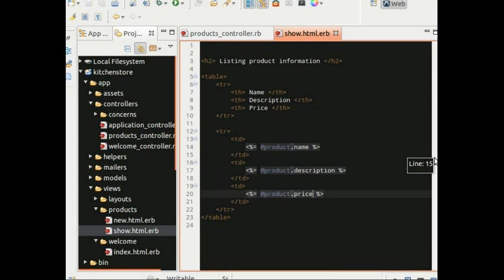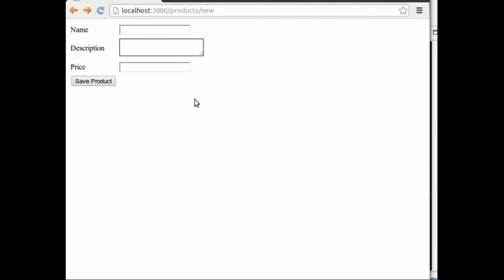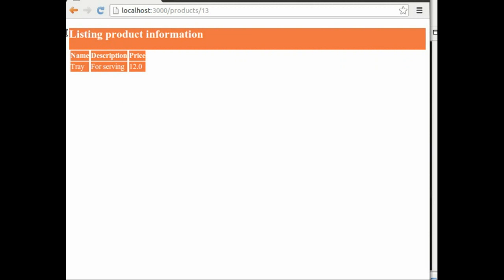Now when we resubmit a new product, we can see our product details well formatted. So let's go to the browser and create a new product. And let's set a price to it and save it. And we see a well formatted product listing.